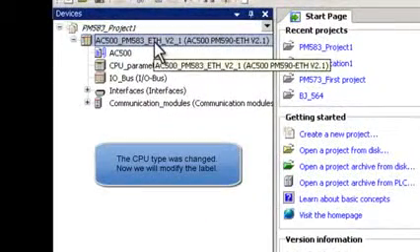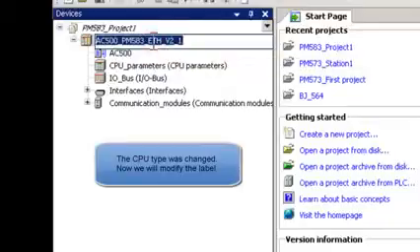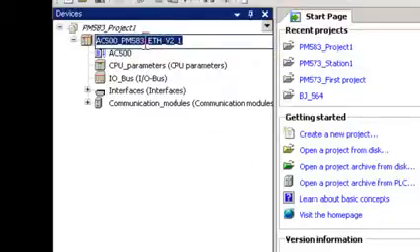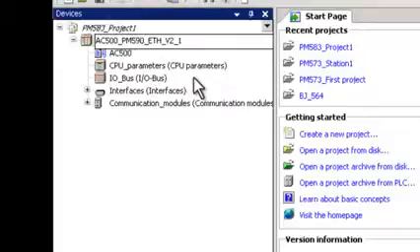Now we will modify the label. You can identify with your own name. Now the modification is done.